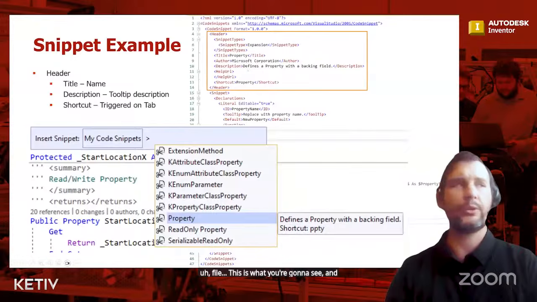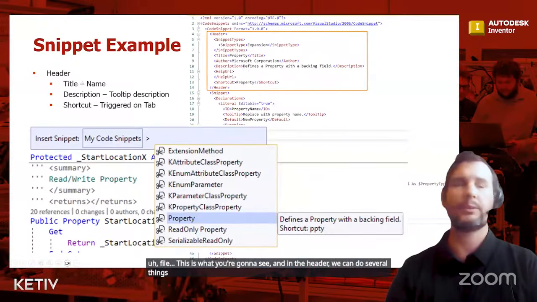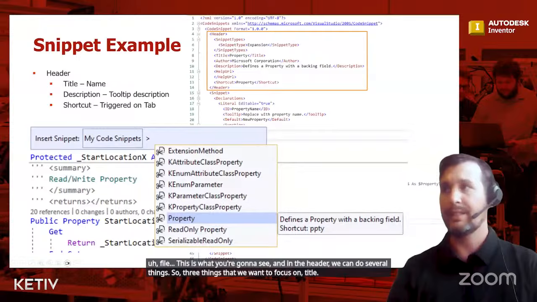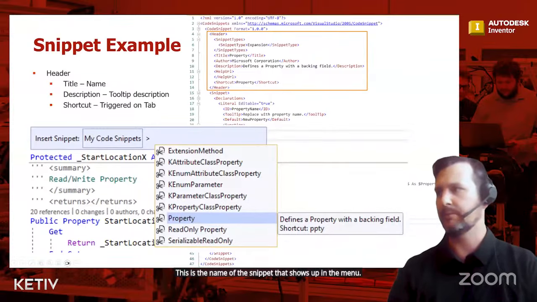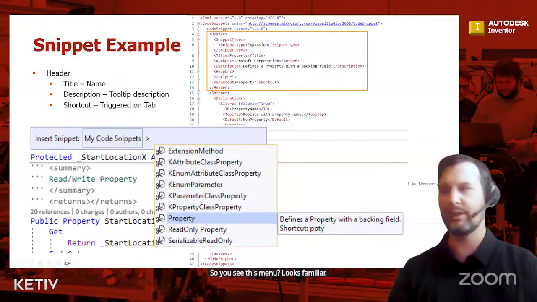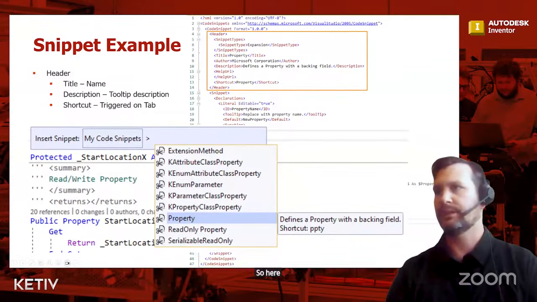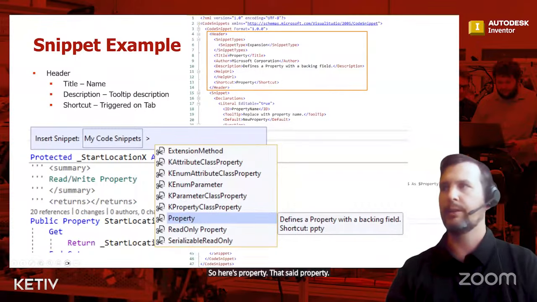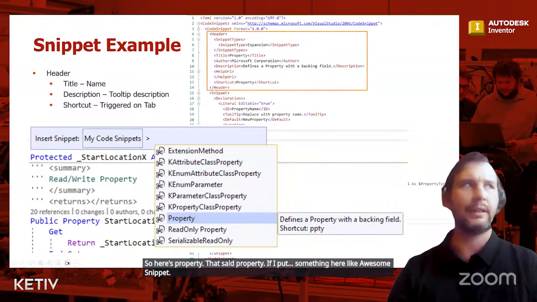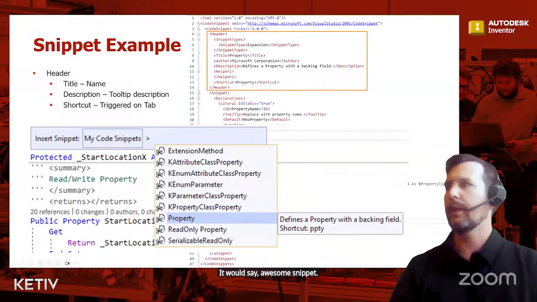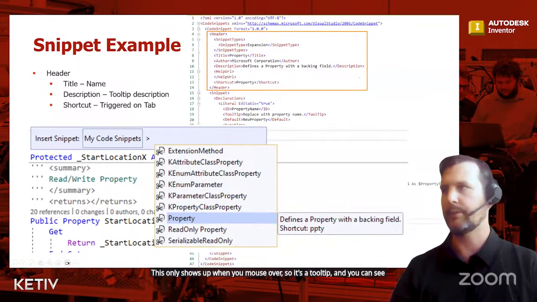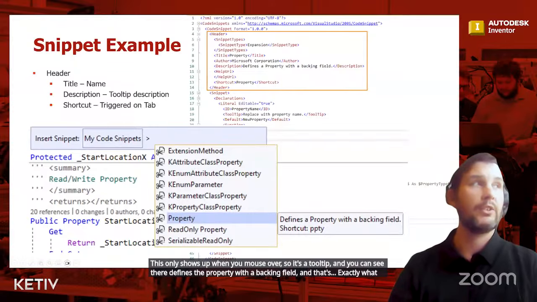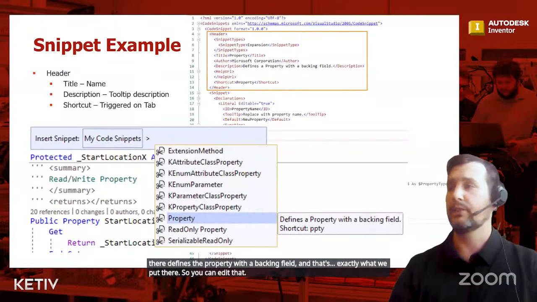In the header, we can do several things. There are 3 things that we want to focus on. Title is the name of the snippet that shows up in the menu. You see this menu, it looks familiar. We looked at it just a little bit ago. So here's Property. If I put something here like Awesome Snippet, it would say Awesome Snippet right there. Next is your description. This only shows up when you mouse over, so it's a tooltip, and you can see there it says defines a property with a backing field, and that's exactly what we put there. So you can edit that if you want to change that tooltip.